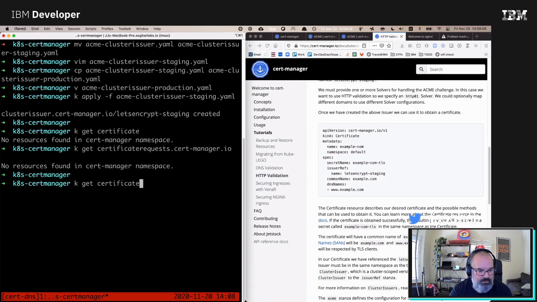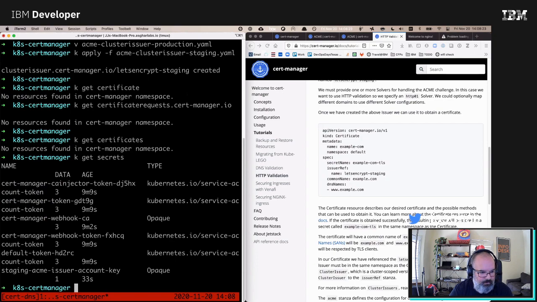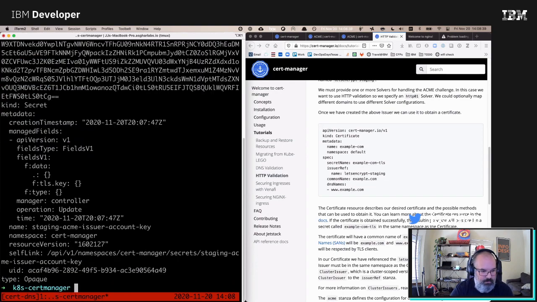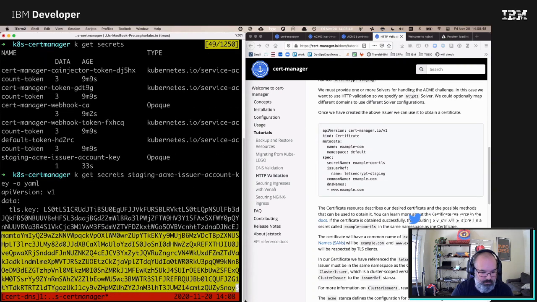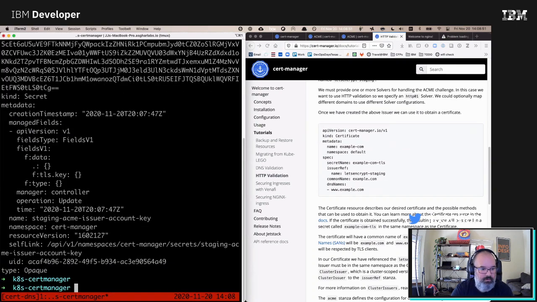We already got our certificate. Okay, get secrets. Okay, get secrets. Oh, YAML. That looks like a cert. TLS is there. Sure.